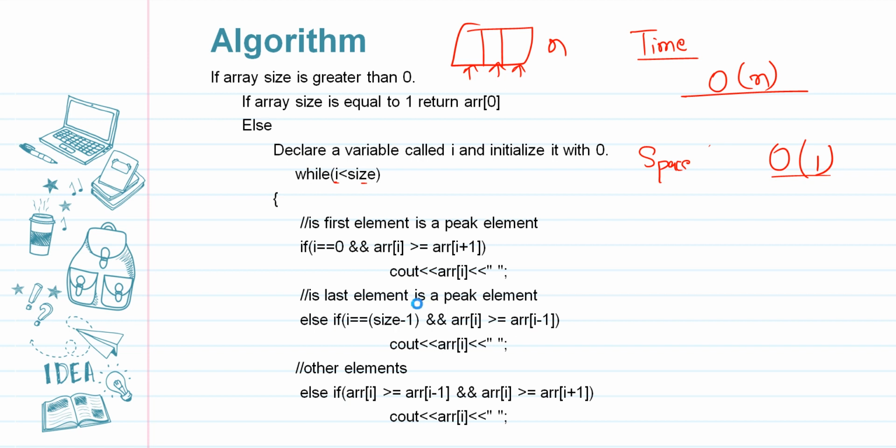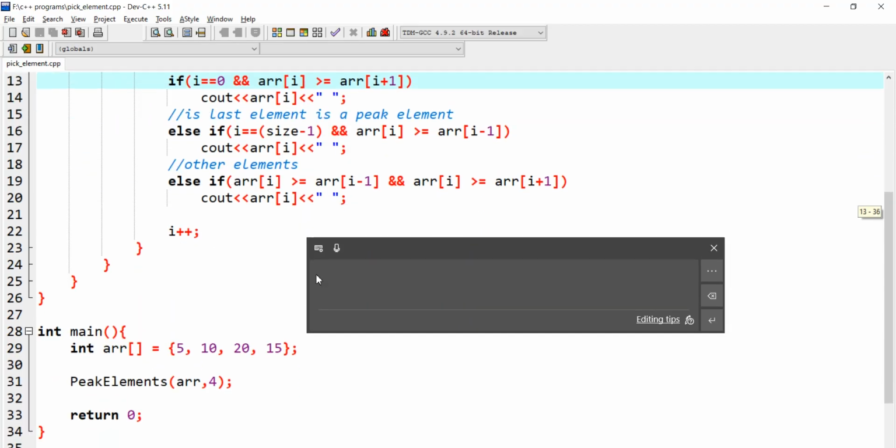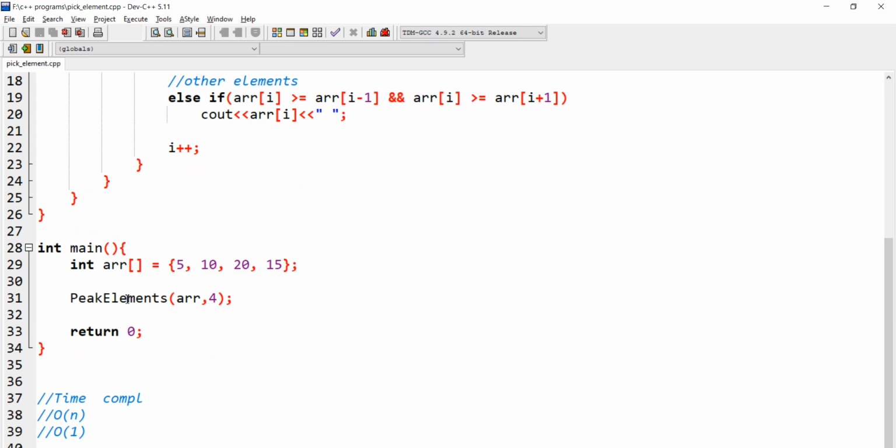So I have already written the program for this, and now let's see here. We have a main function. The main function has an array of size 5: 5, 10, 20, 15. In this case, this 20 will be considered as a peak element, because this is the only element whose value is greater than or equal to its neighbors. So in this case 20 has two neighbors, 10 and 15. So 20 is greater than or equal to 15 and 10, right? So in this case only 20 should be printed.